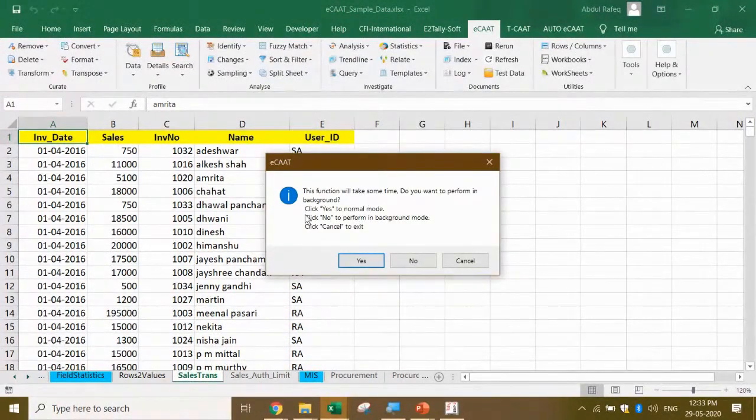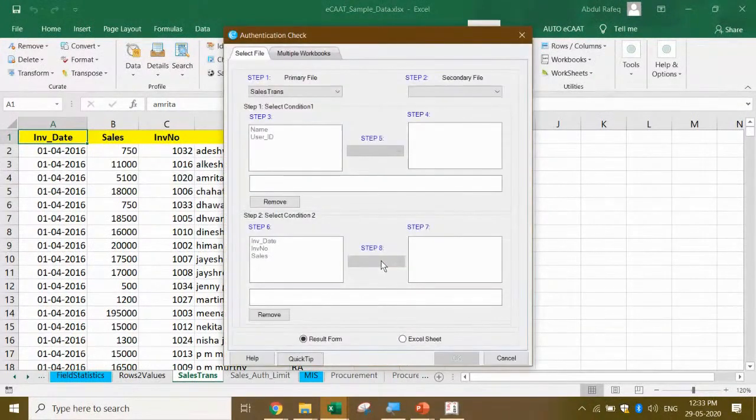Do you want to perform in background? Click yes to perform normal. I say I want to perform normal. Some of the functions take a long time, and we do not want Excel to wait. So we have provided the option where it will be done in the background. You can continue to work in Excel. Suppose you have one file which is 50,000 records. It may take 5 minutes to perform.